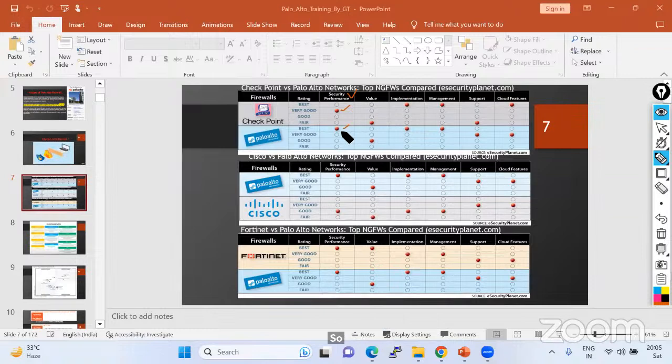So what is security performance? It is how the firewall performs security checks when packets come inside it. That is the security performance, right? Similarly, if we check value for money, this one is fair, but this one is good. So it is again cheap for you. If you are going to purchase and invest, it is a good deal for you, and it will always help you save money.